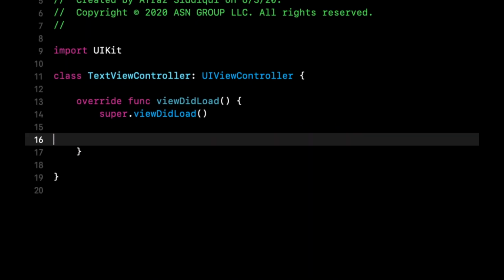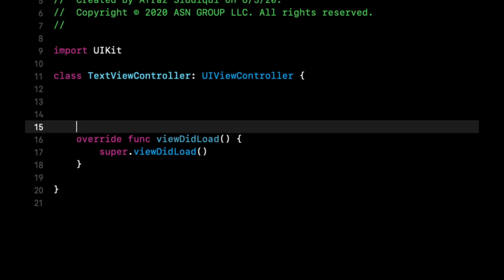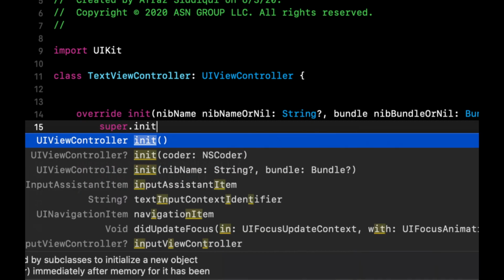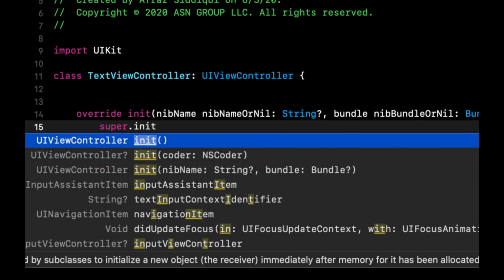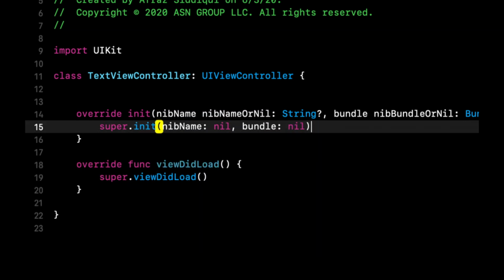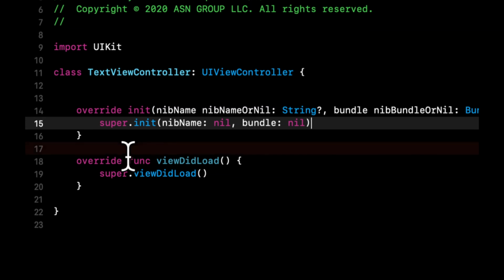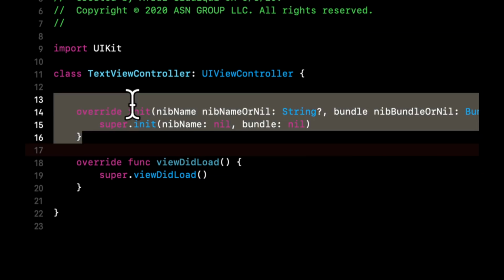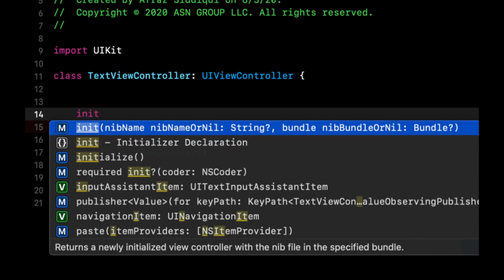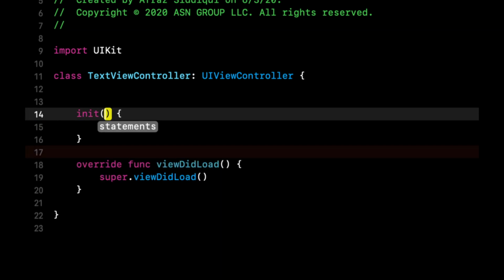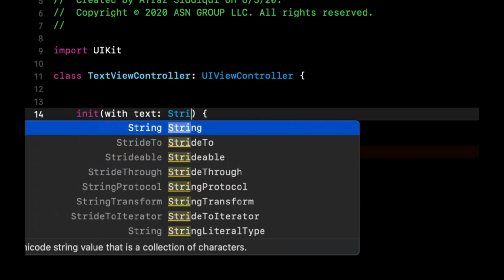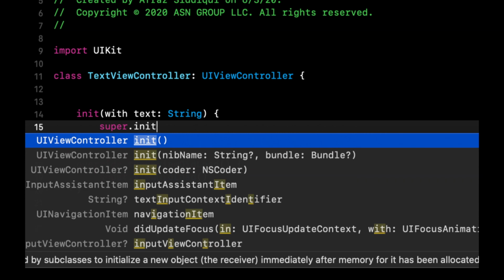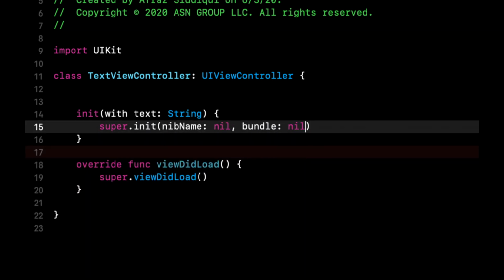And let's see, what else are we going to do? We are going to override the initializer on this controller. Call super.init, and we want to call super.init with this one and pass a nil. Actually, we don't want this initializer now that I think about it. What we want is a custom initializer like this. And we can say with text, which will be a string. And in here, we can call super.init with the nibName passing in nil.